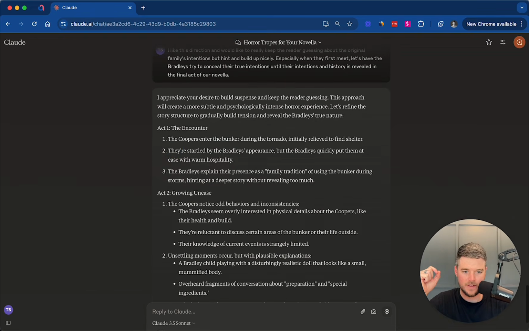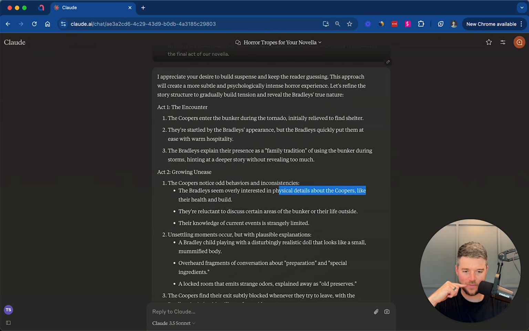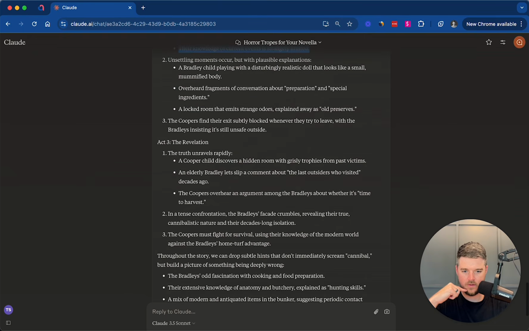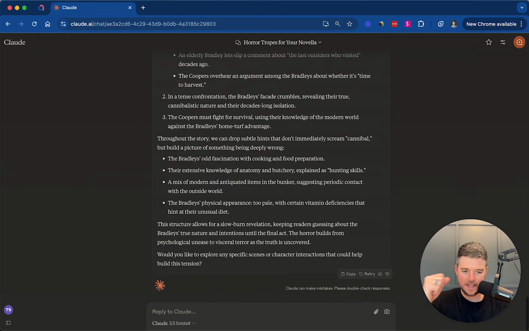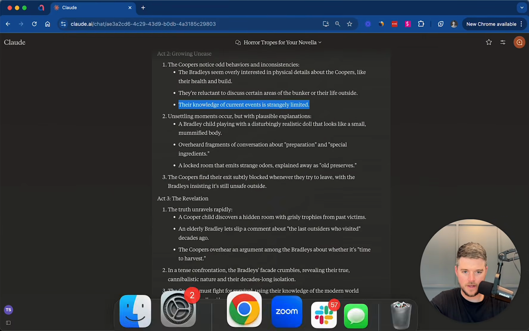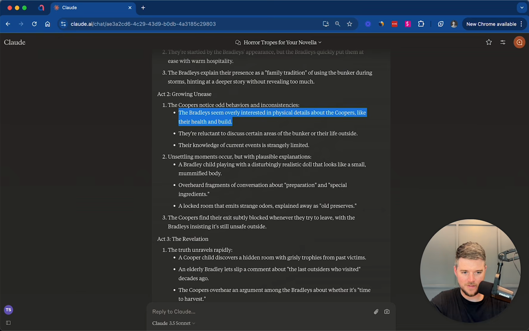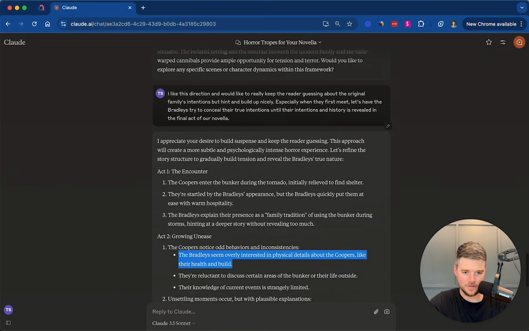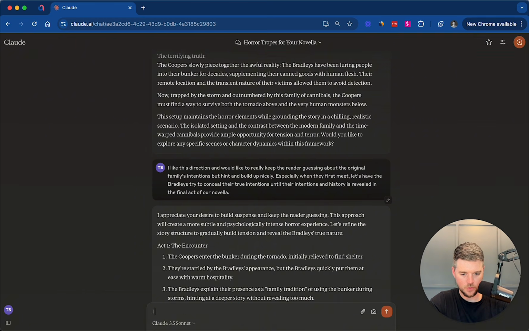All right, now it's going to break this into different acts. Okay. I like these interesting physical details that the Coopers help them build. Okay, I'm liking this. Let's see here. I don't love that it seems like it's lost the idea that the Bradleys have been in there since the Cold War. So we're going to remind it of that.